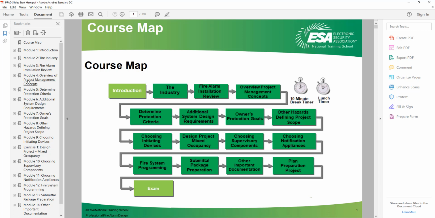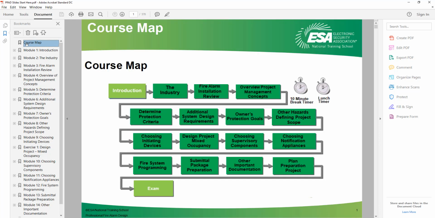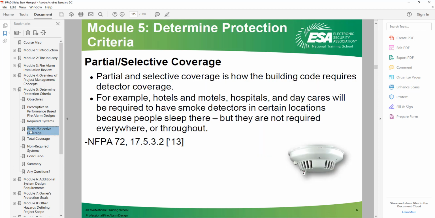You can also use the menu on the left to navigate through the course. So I could click on Module 5, Determine Protection Criteria, and it would take me to the same location that we were previously. I can then also click on the course map to return to the course map. Each of these module menus here is already collapsed, but they actually have each of the individual slides as clickable menu items as well. So if you need to return to a specific slide within a module, you could expand a module such as Module 5 and click on any of the slides within them to be taken directly to that slide.